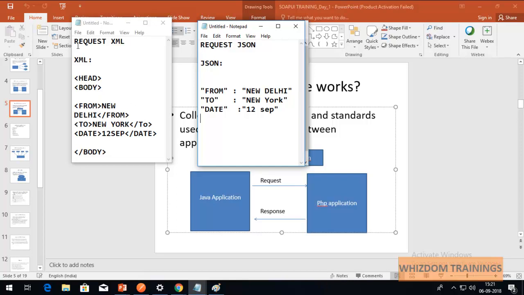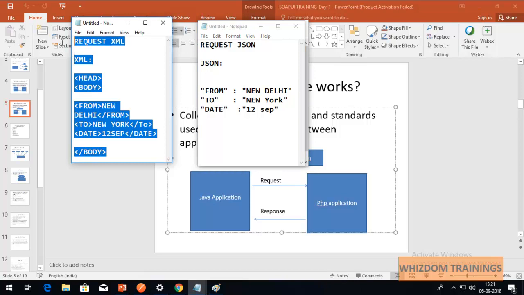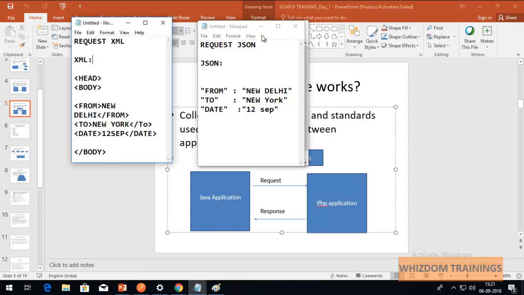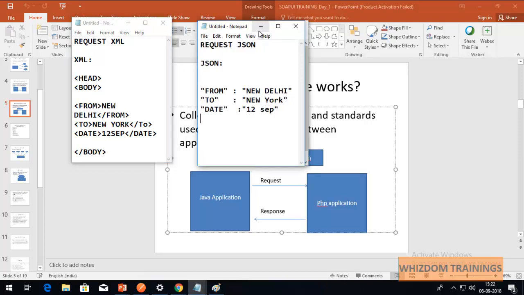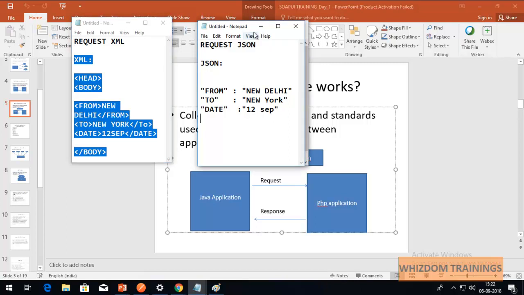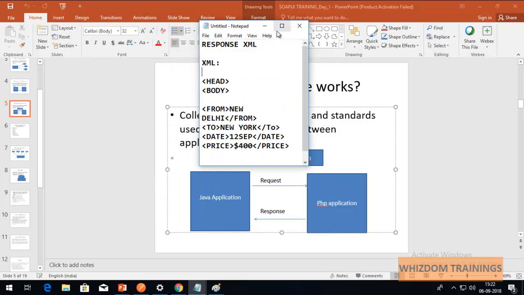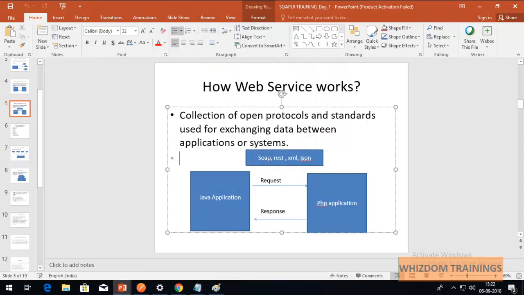SOAP is a protocol with hard-coded steps that you have to follow, but that isn't the case with the JSON of REST. It's very flexible, easier to write, easier to understand, and provides the same level of security that the SOAP protocol has. That's why REST is used more than SOAP. So I hope now you get the basic idea about what XML is, what JSON is, and the difference between a SOAP protocol and a REST architecture.